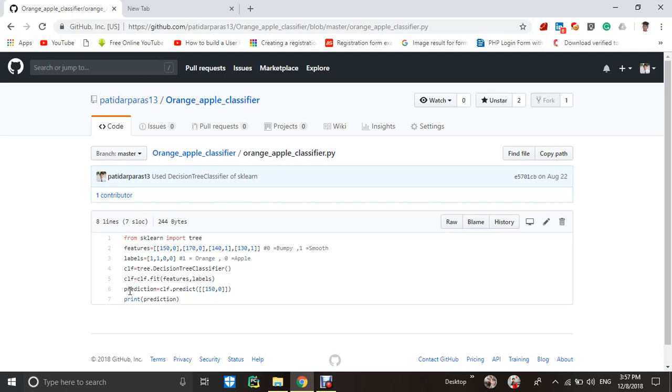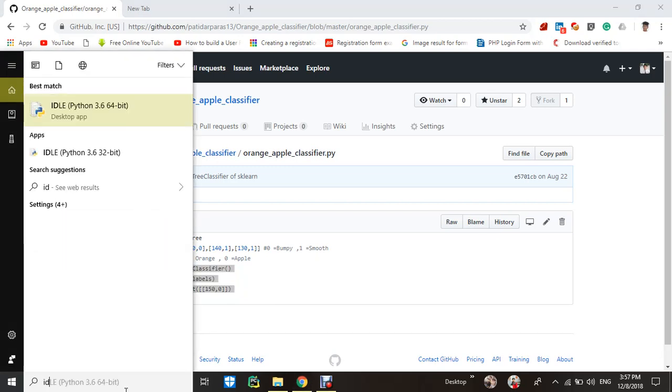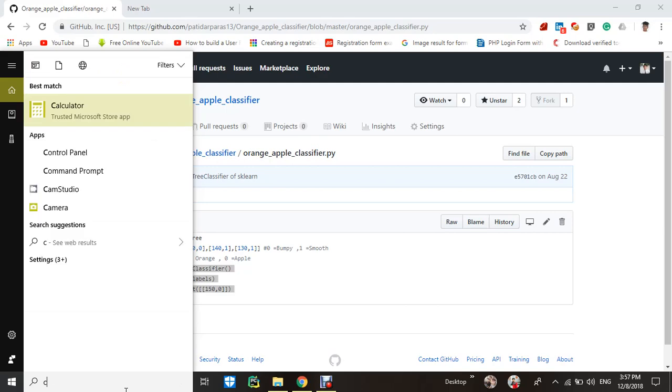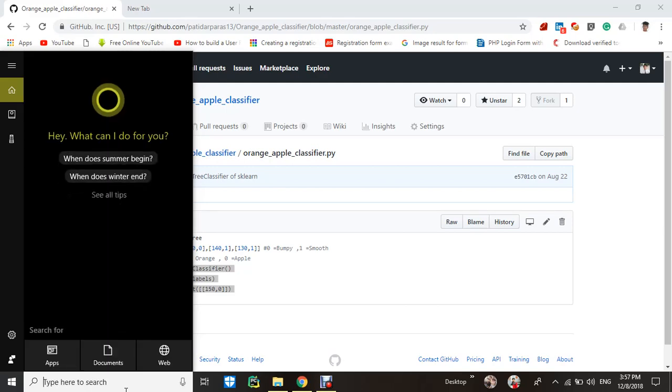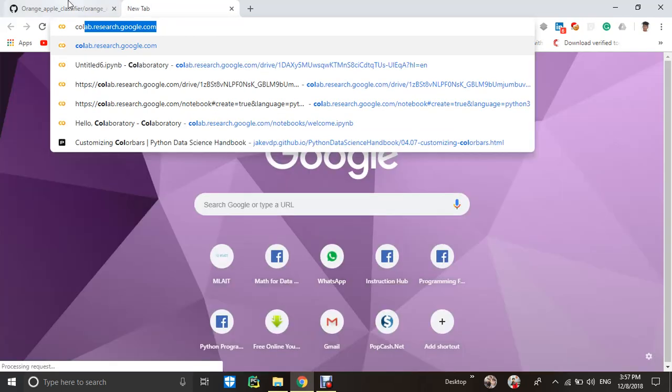Then I made a prediction: classifier.predict 150,0. What does 150,0 refer to? Here I made a print statement. So we will be opening IDLE, or I think Google Colab. I will be opening Colab. Here we will test it.